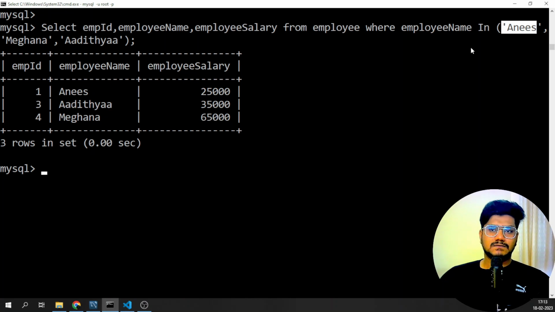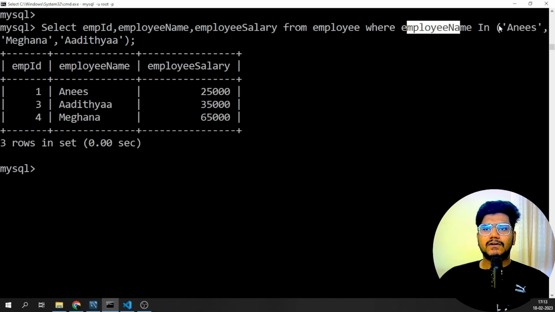You can even match with the salaries, the employee IDs, or anything else, but you have to specify the column name and the exact values of that particular column. Okay, so that is the use of the IN operator.